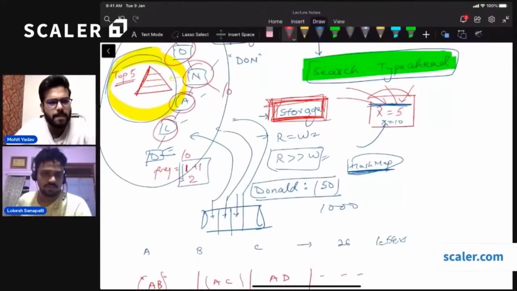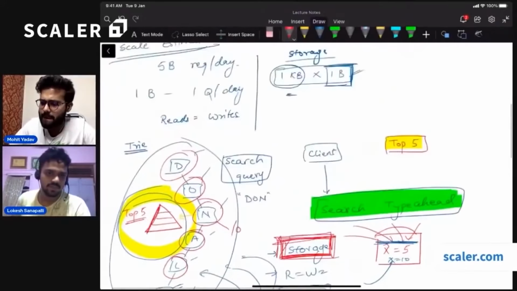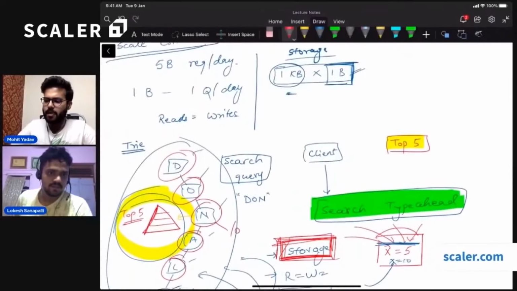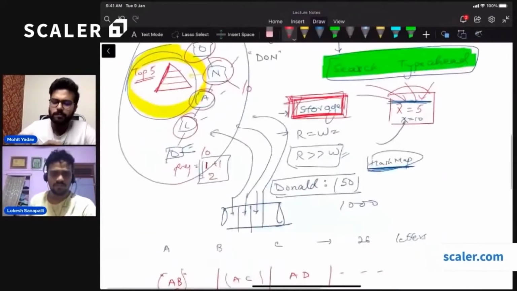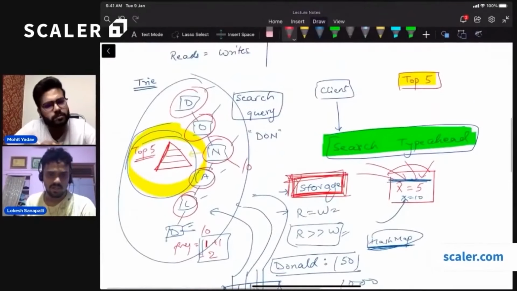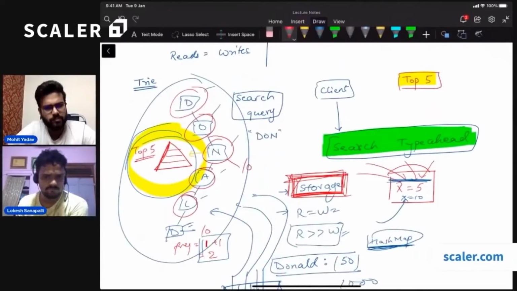Can you go up? So the scope is only top 5 and popularity. Okay. So the popularity problem is solved, and top is also solved. And we'll do optimization. As of now, I don't think there are so many problems here, because the basic design is fine. We can apply optimizations on these.